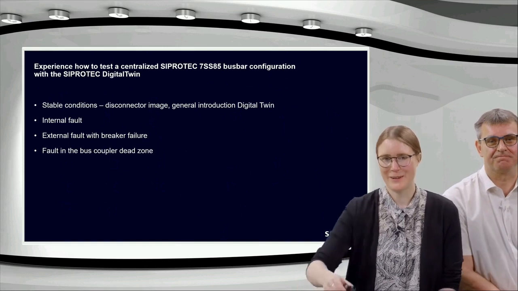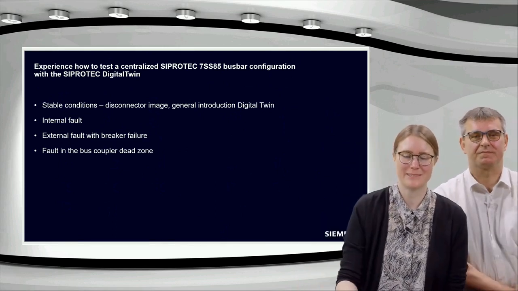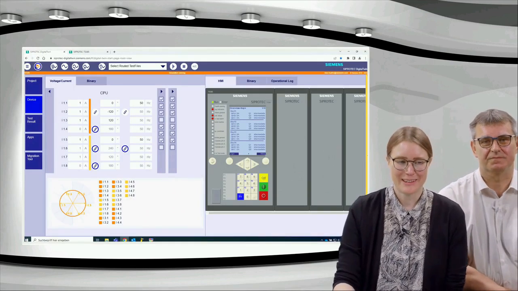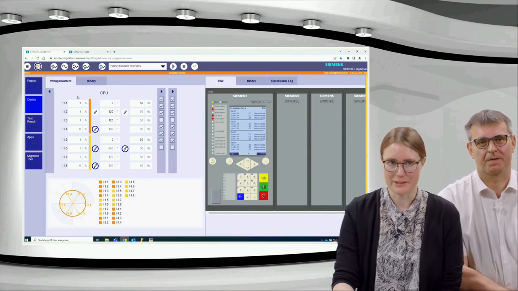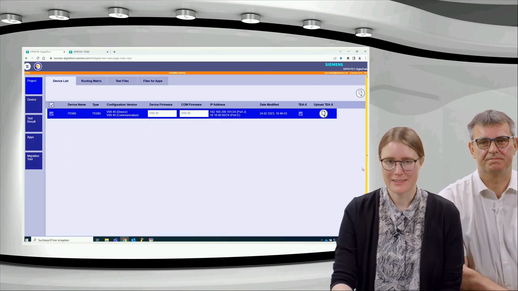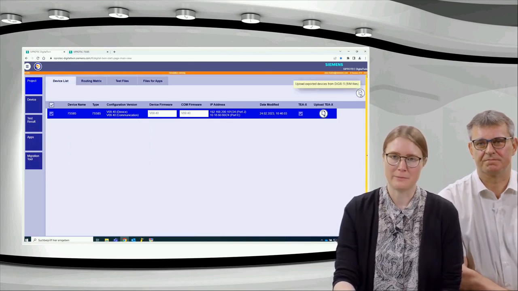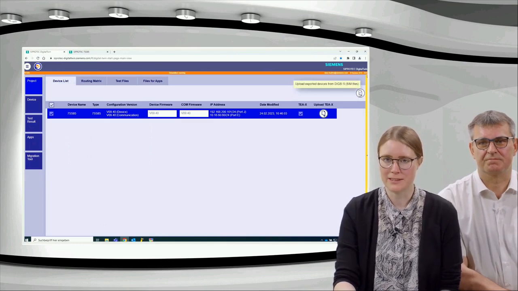Exactly. Okay, so Gert, can you please show my screen? Thank you. So this is the digital twin overview. But first things first, under project, you can here with this button plus sim, upload your sim file. So this is what Rainer exported, can be imported here with this button.